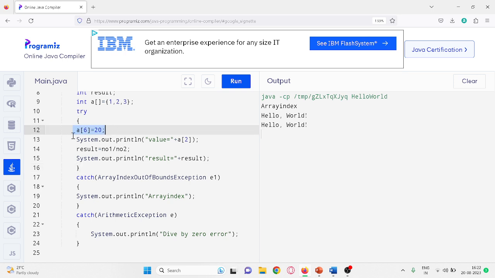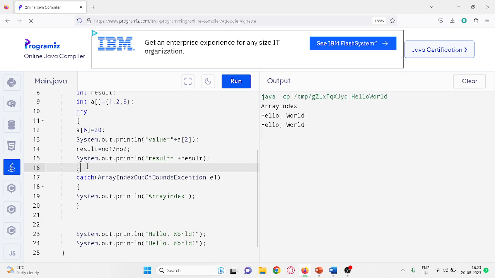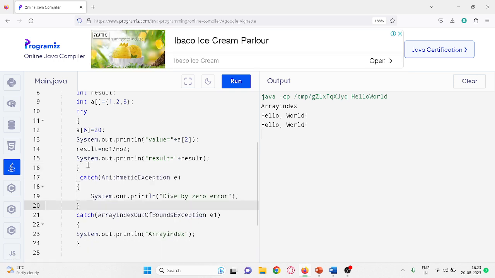After this, it will redirect to the catch block. It will match with the first catch block. If it is array index out of bounds, it will handle it. Otherwise, this is the order of execution. If you give arithmetic exception first, it will handle it. This is a simple thing about exception handling.